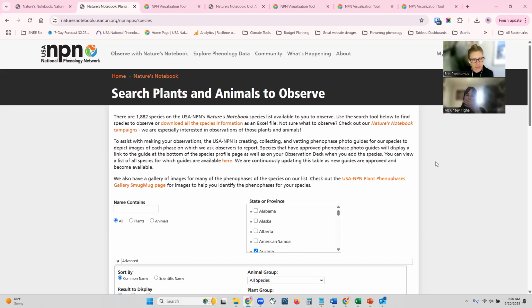A question about, is there a way to visualize the quantity of flowers or open flowers? No, we really want to add a visualization that uses the intensity data. And let me tell you, we have been exploring how to do this for years. It's so much more complicated than you would think.